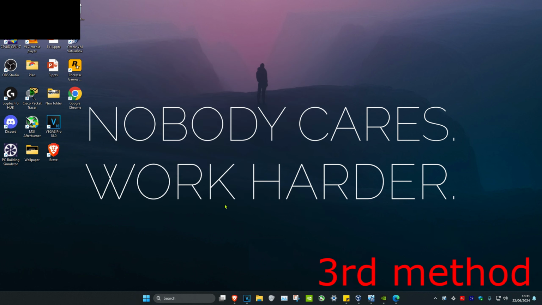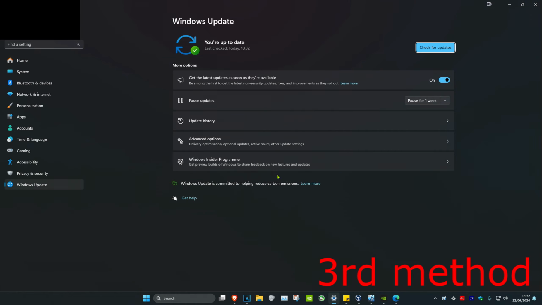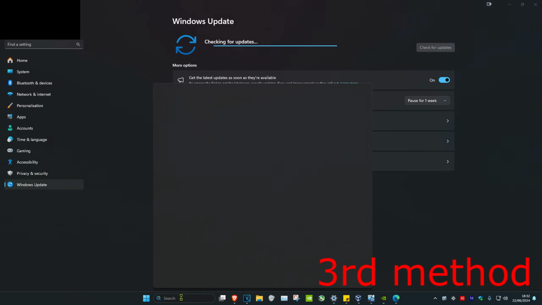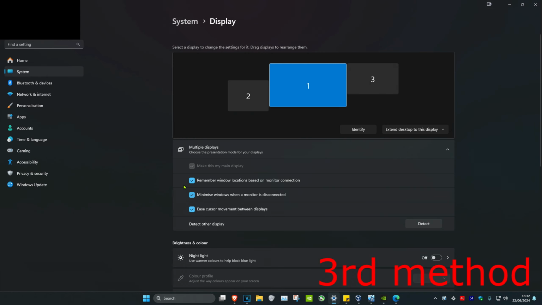Now for the next method, first you want to head over to search and then type in check for updates. Click on it. Then you want to click on check for updates and do the updates your computer may have. Now you want to head over to search again and then type in display settings. Click on it. Now once you're on this, you want to click on identify, and then your monitor might appear.